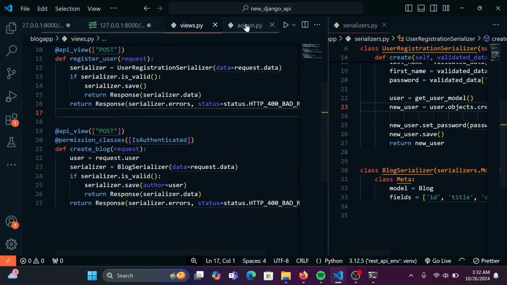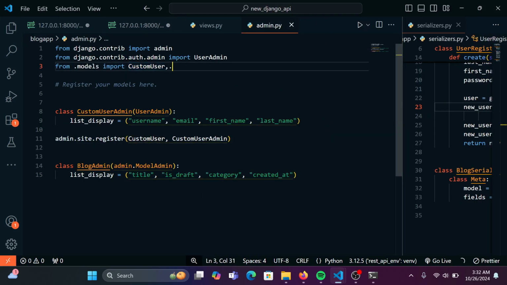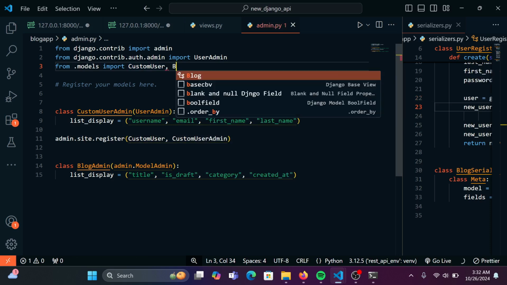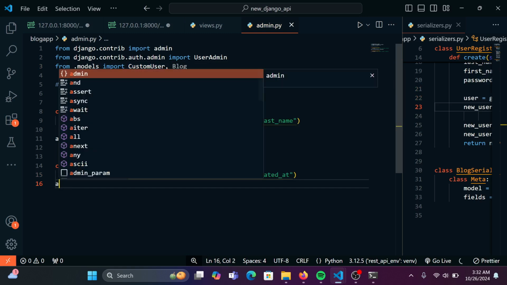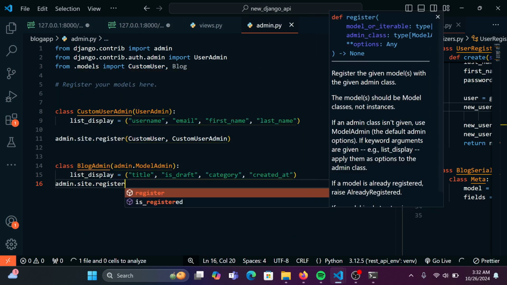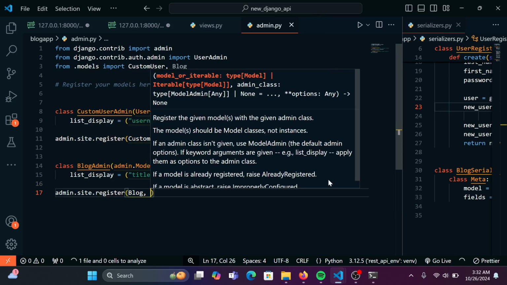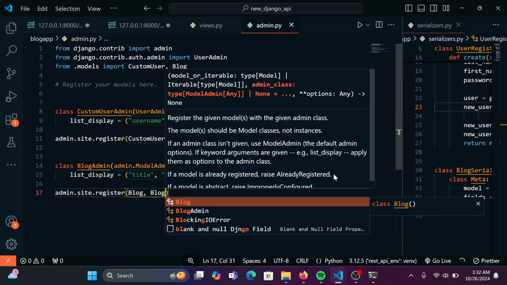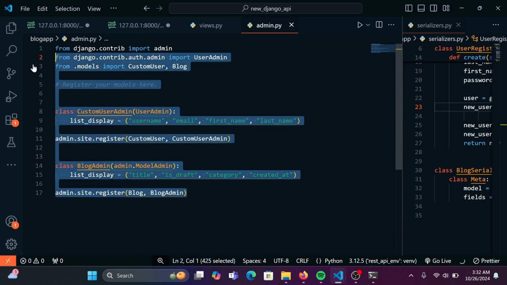So right now, yep. So let's import the blog. I'm going to say import from the models file. So right now over here, I'll just say admin.site.register. I'll pass in the blog and the blog admin. So this is done. So what's the next step?